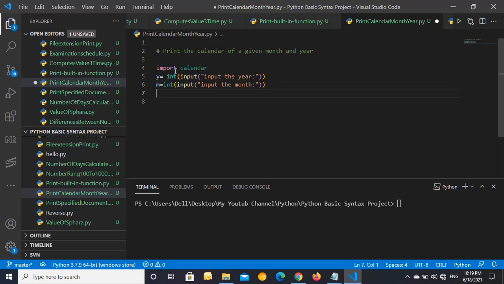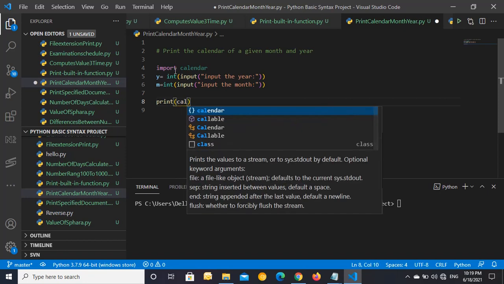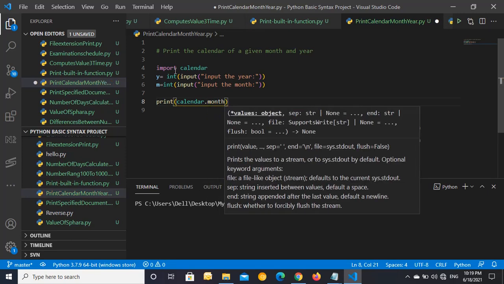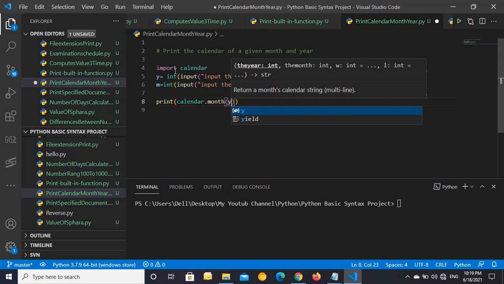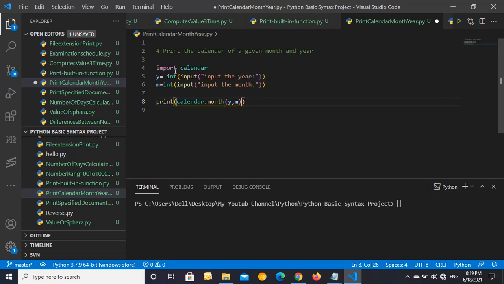done. Let me print this. Print calendar dot month. Inside that one, year, y means year, comma, m, month, variable of month that I already said that input from user and display the message. So let's save and run.